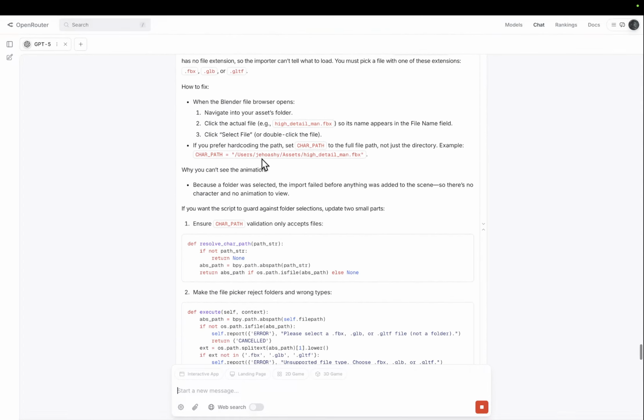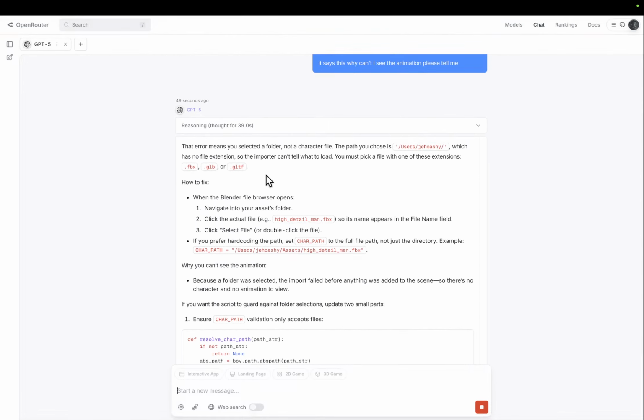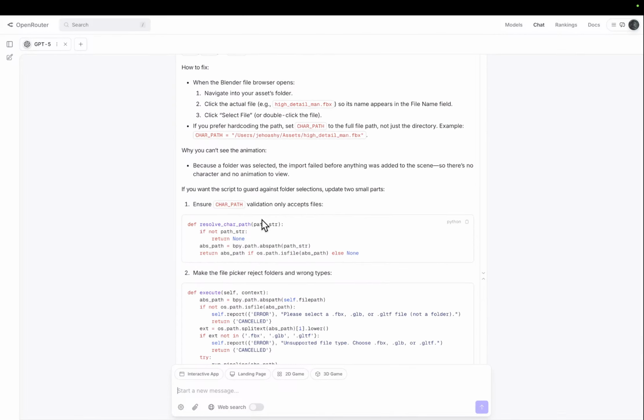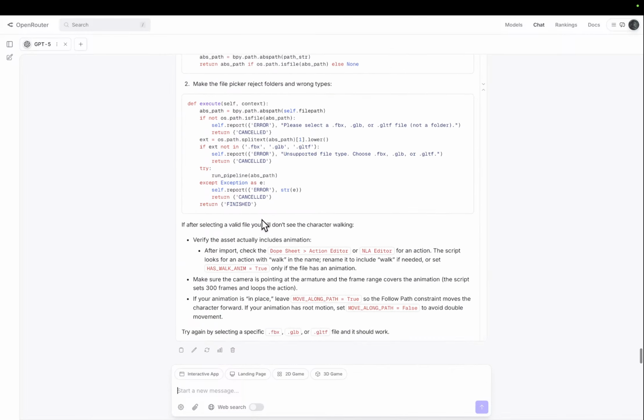At the very top, the error means you selected a folder, not a character file. The path you choose has no file extension. So then what? I don't have any files. All I have is this code.